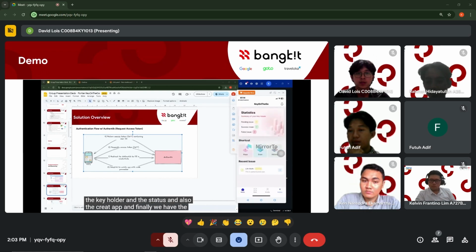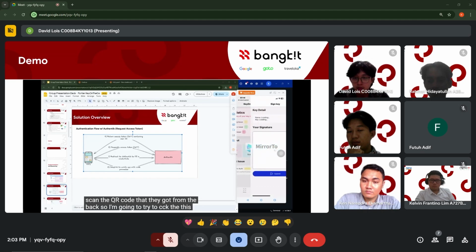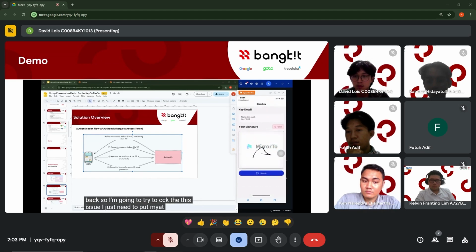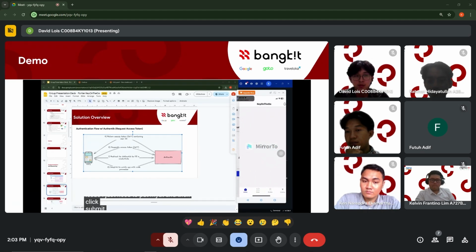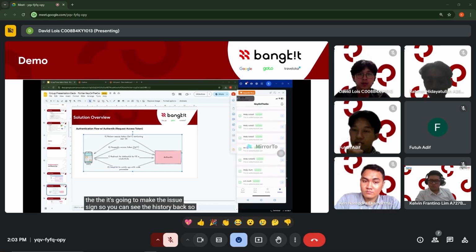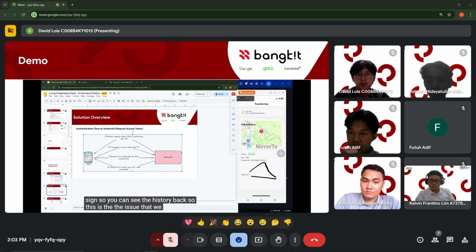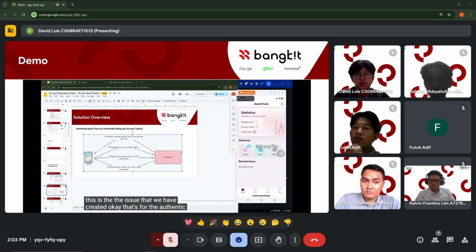And finally, we have the sign request feature. When the sign request is created from the backend, it will appear in the mobile app. But this only appears for the authenticated user. If the user is not logged into the application, they need to scan the QR code that they got from the backend. So I'm going to try this issue. I just need to put my signature and then click submit. And finally, it's going to submit the sign request, so you can see it in the history. This is the issue that we have created. Okay, that's for the authenticated user.